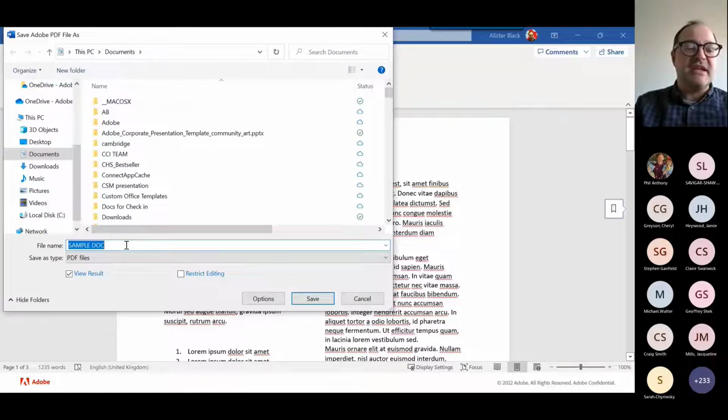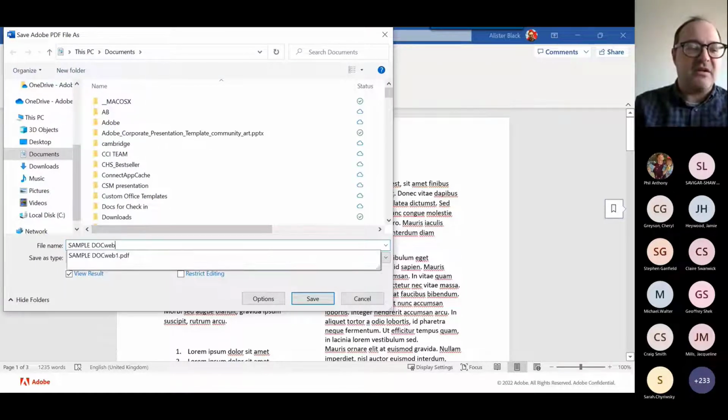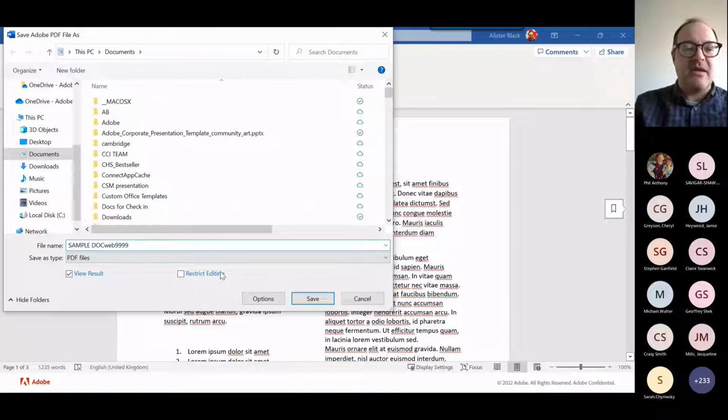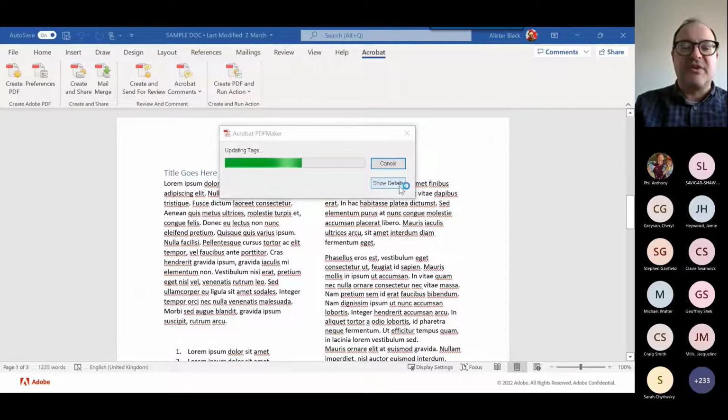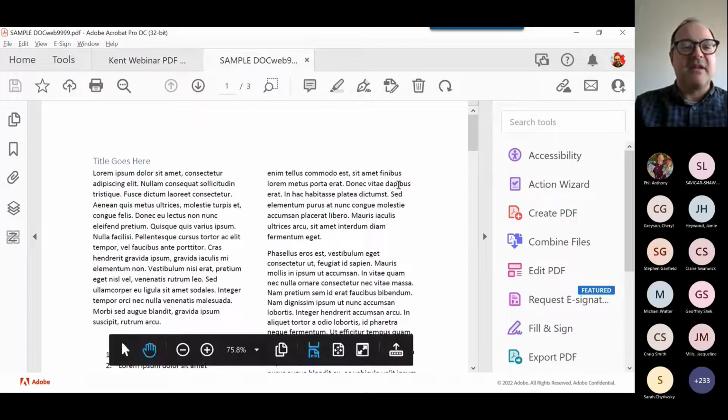It's going to save my file here. I'll just give it a nice name. And I'll start to create that file. And that's my file has now been created. So I've got my PDF.